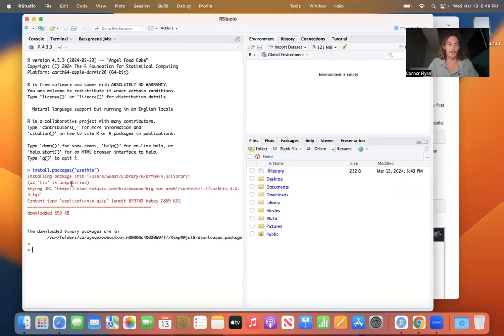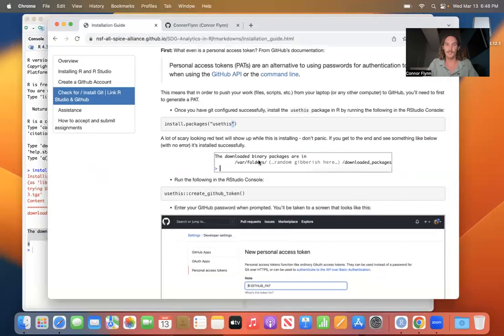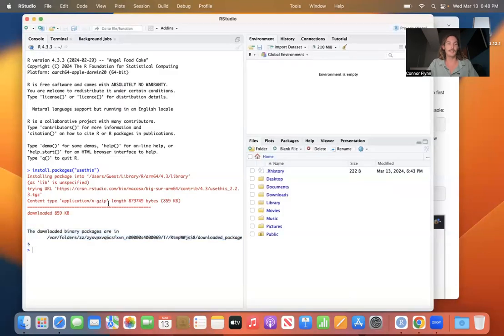We should get a bunch of red text that looks like this. And then we'll see the downloaded binary packages are in this folder. And that's the output that we hope for, kind of resembled in this picture here. If you don't get an output like this, I would Google search installing usethis. There's ways to install directly from GitHub with some code that you can edit here. But I think you all should get a good output from install.packages usethis, where the package downloads.